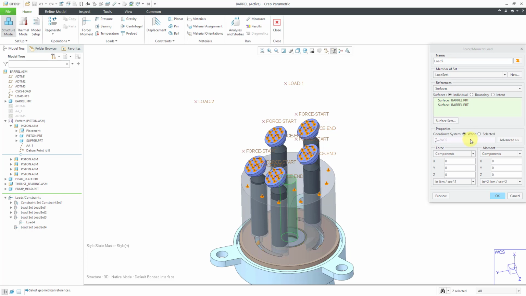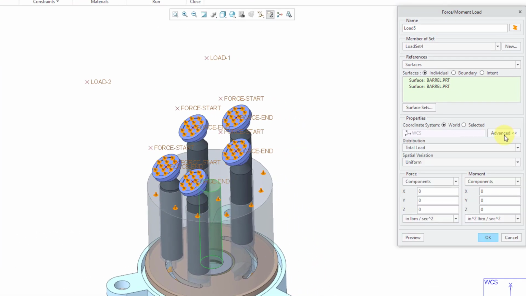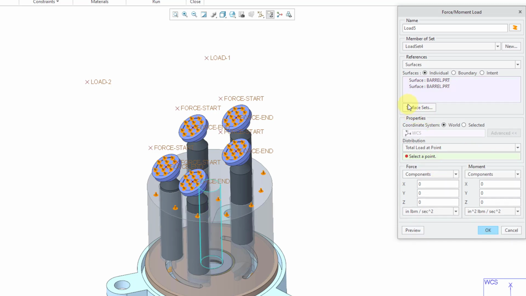And I will use the world coordinate system, but let's go to the advanced method. And for the distribution, instead of total load, you can use methods like total load at point. And so then I could pick a point, like this point over here, and define the load at this particular location, and then it'll resolve the equivalent over that particular surface.